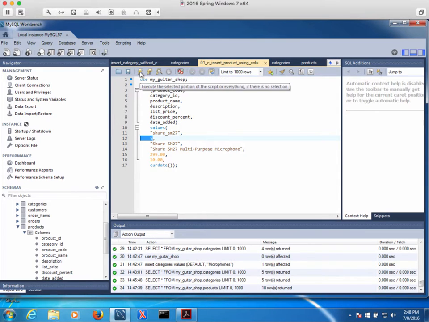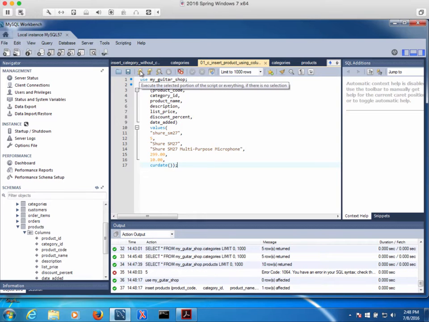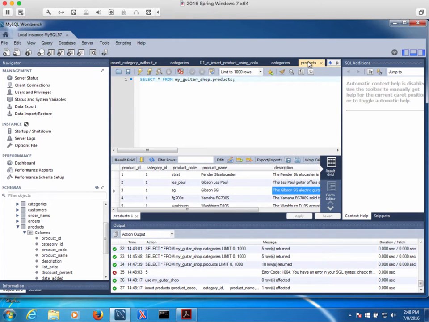Okay, so I'm going to click on the lightning bolt, and it doesn't like my, oh, you know what, I was highlighted on that 5. If I do that one more time, I'm going to have to hurt myself. Okay, so there we go. We run that. That worked just fine.